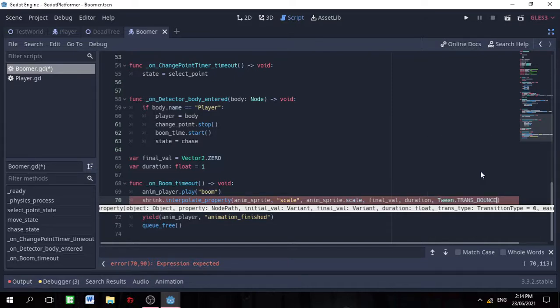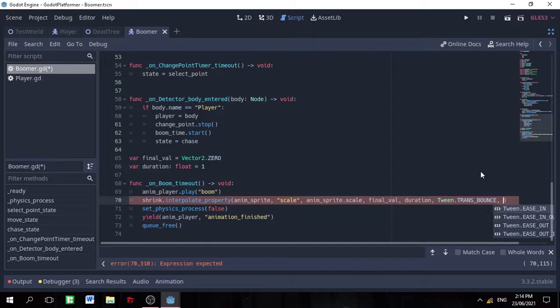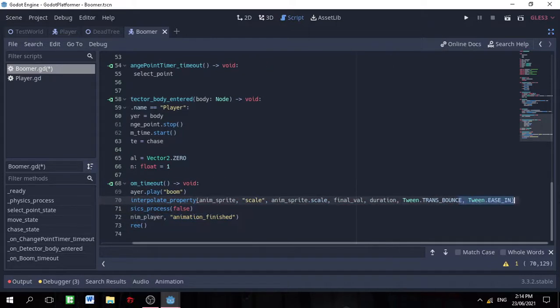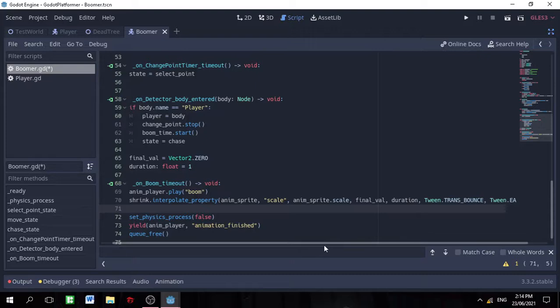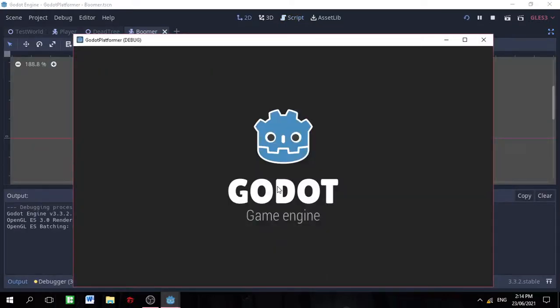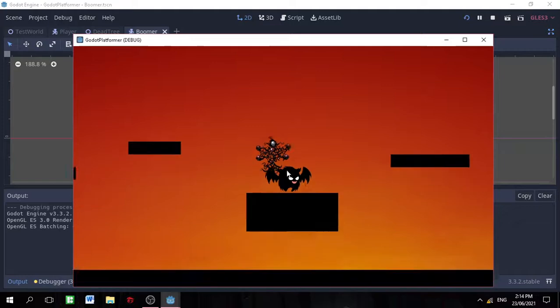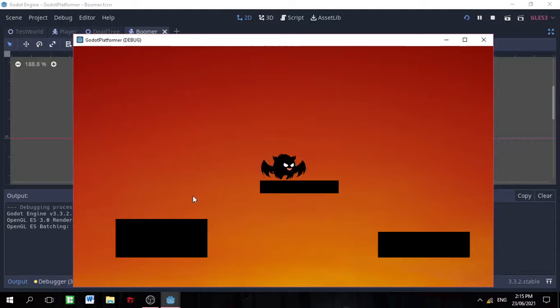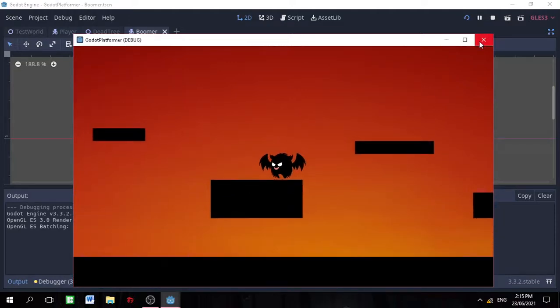And after that, what animation are you going to execute? Let's choose this bounce. And then after that, what transition? It's going to be slow, or slow and fast, or fast, or fast and slow. So just choose this slow, ease in. And after all of that code, you're just going to start that. So shrink.start. And let's see what we've got. So 1, 2, boom. As you can see, it shrinks down. It's so good, right? So good.